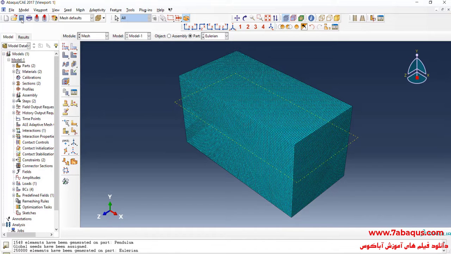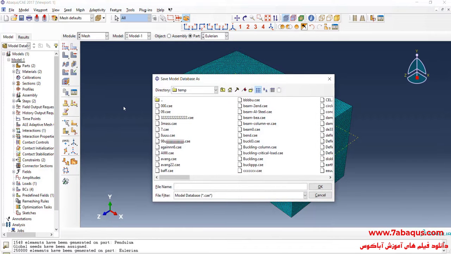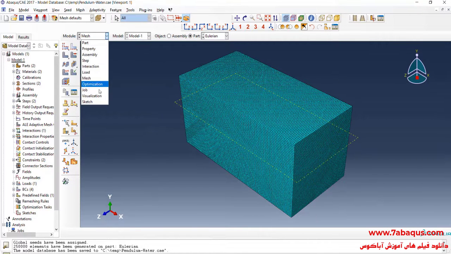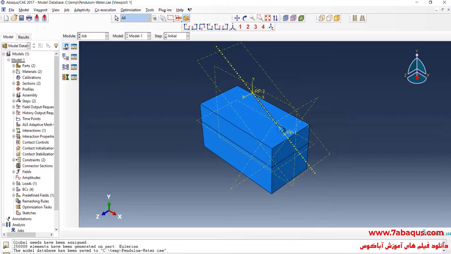Here I will save the model. I will click on Create Job.